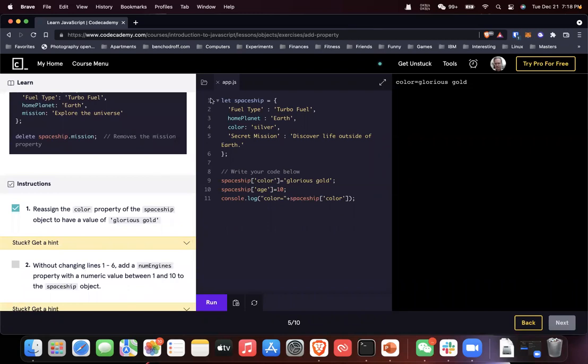Without changing lines 1 through 6, add a number of engines property with a numeric value between 1 and 10 to the spaceship object. Let's change the age to number of engines, and 10 engines sounds pretty good. Go.